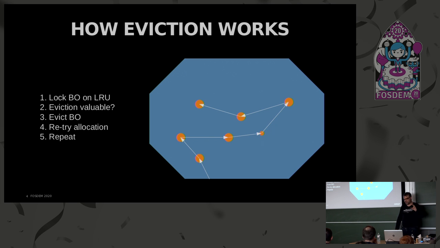Eviction works by locking the LRU, then picking the first entry on the LRU and calling back into the driver to test if eviction is valuable. For example, in video memory, you usually have a part which is CPU accessible and a part which is not CPU accessible. And so the driver can decide that if it needs only CPU accessible video memory, an eviction might not be valuable to actually do, so it's skipped. Then we actually evict the buffer object, so move it to another domain. And then we retry the original allocation which failed in the first place. And if that succeeds, the algorithm ends, and otherwise we repeat from the beginning again.